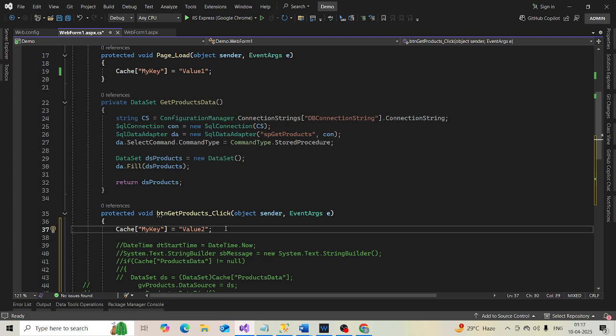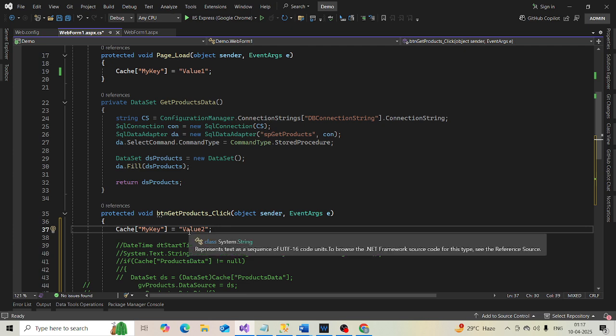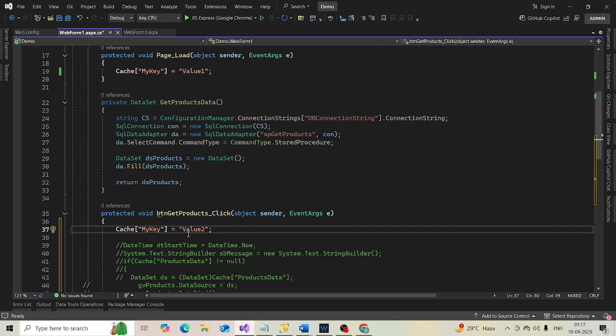Now look at this. In the page load event, which happens before button click, you are setting that key to value 1. And in the button click event, you are changing it to value 2. In this sense, you are assigning a different value to that key. So what happens to value 1?